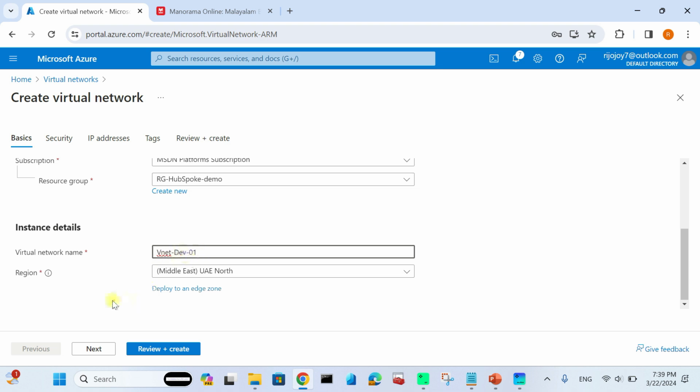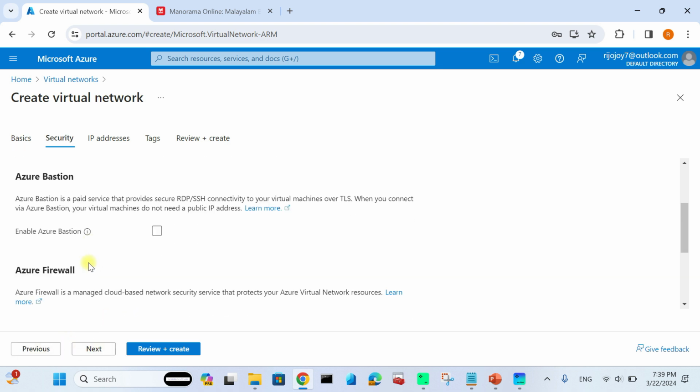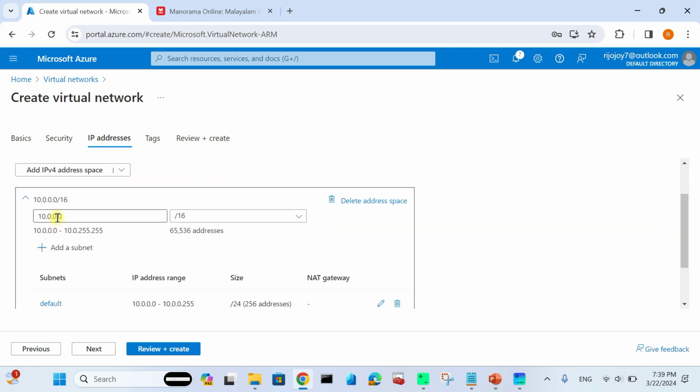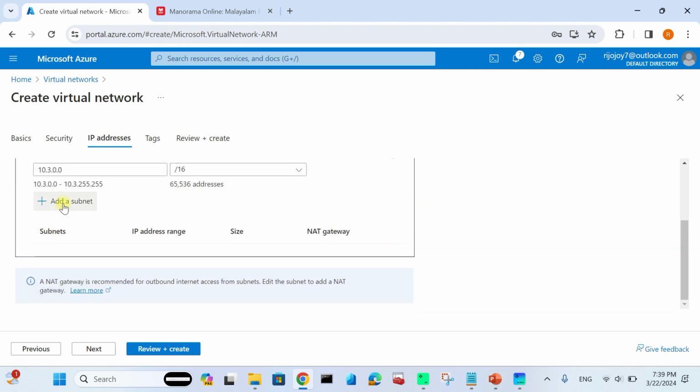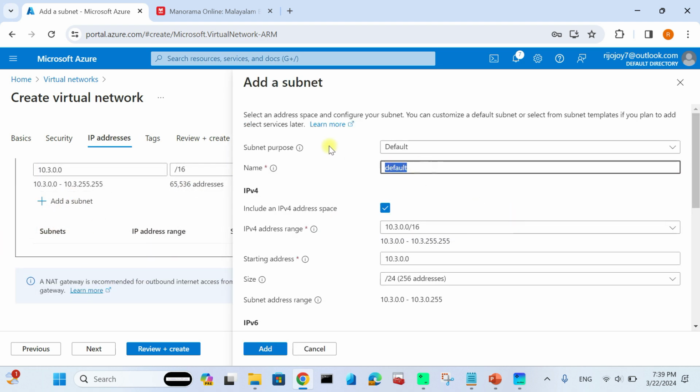Then 01, it's okay. Then next, click next. Then the IP address is okay. Then we need to go for the address space, just to remove the default. Then add the subnet, SN VM.